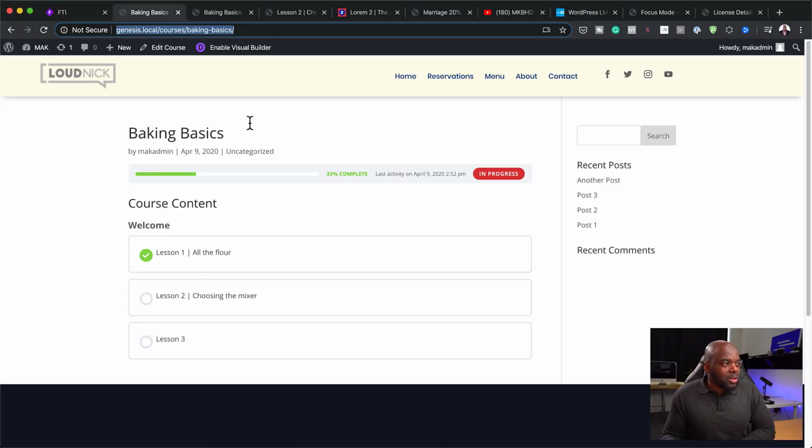All right, so also this course landing page here can also be customized. And this is one thing I really, really like about LearnDash. So you can go in here and you can use the Divi Builder and customize this main page. But as you can see here, it's very easy to set up.